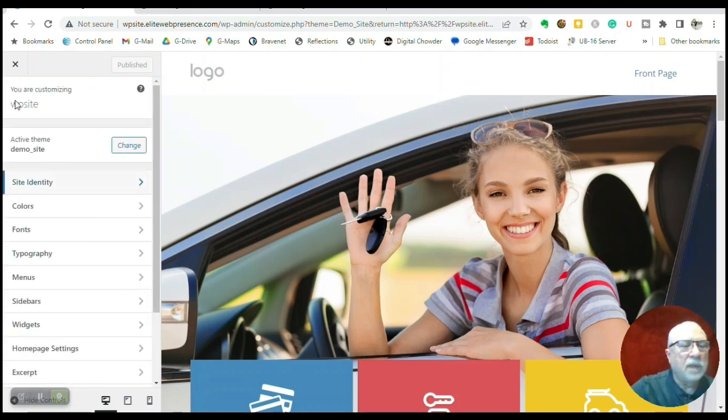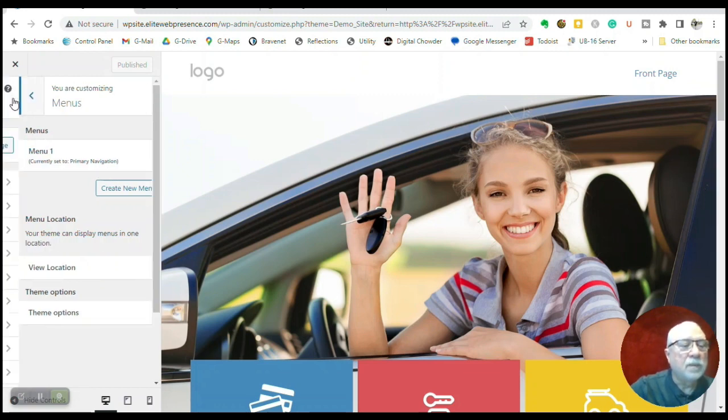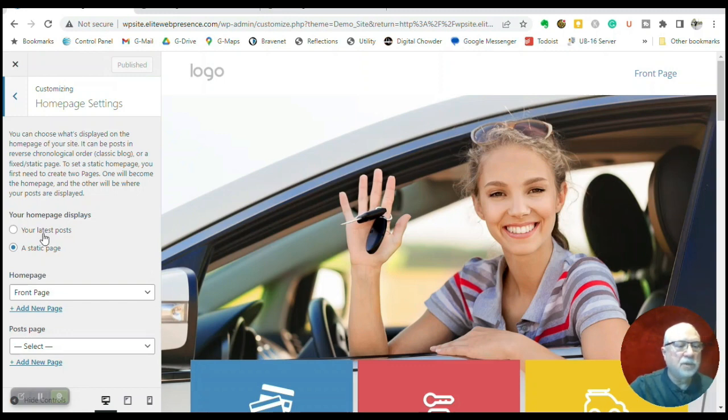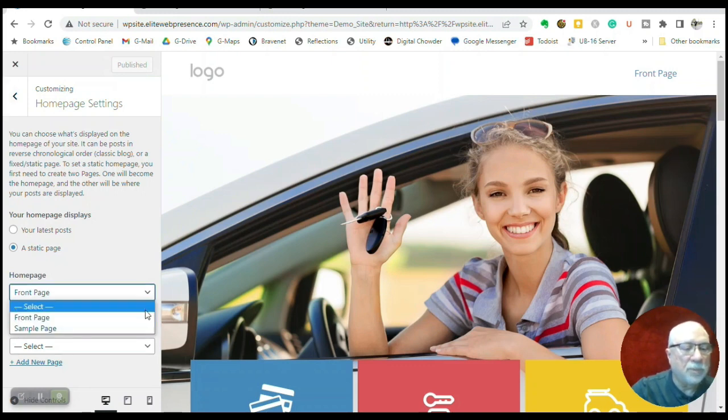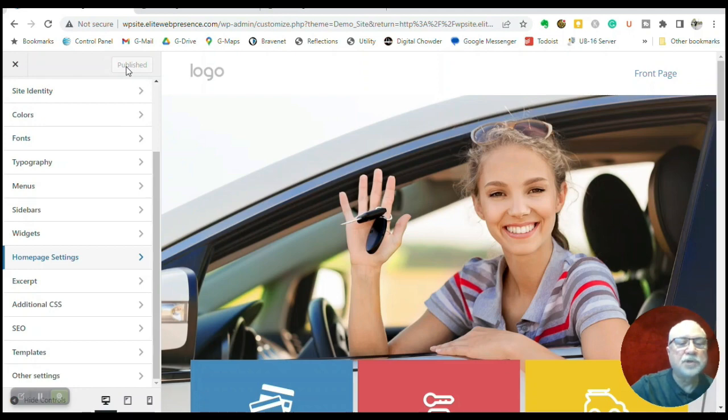Having done that, we hit our back button and go down to Menus. And we will need to select the menu that it will be using, and it's already there, the primary navigation, Menu 1. And then we need to come down to Homepage Settings. And here we could select your latest post. We're not using posts, we're going to have a static site. And so we select what our home page will be, which is front page. And that's got it. Back out of that, and now let's publish it.